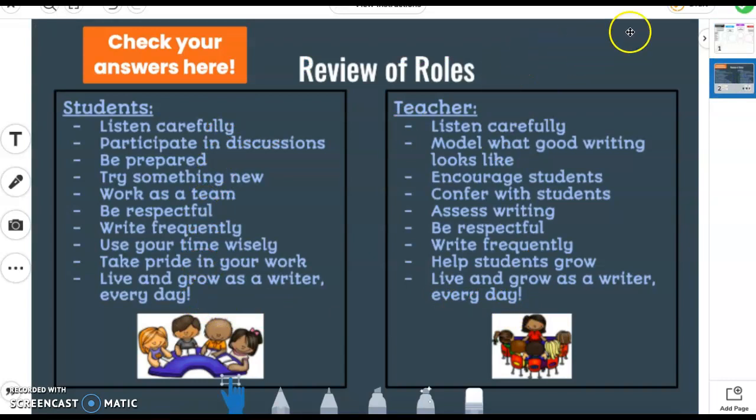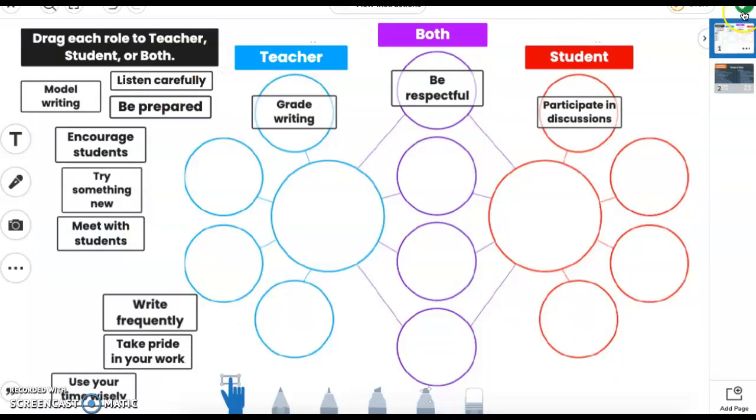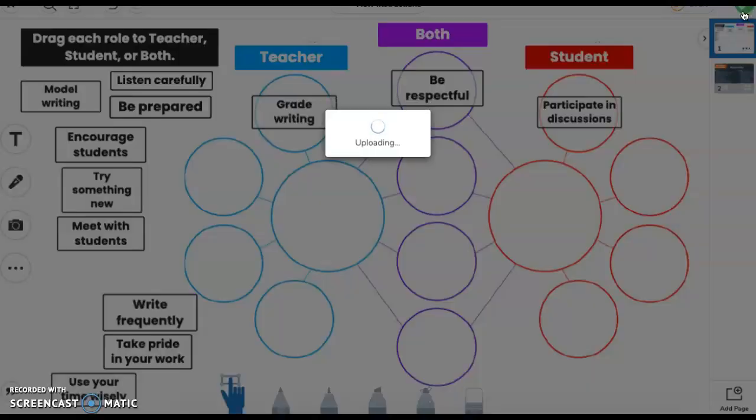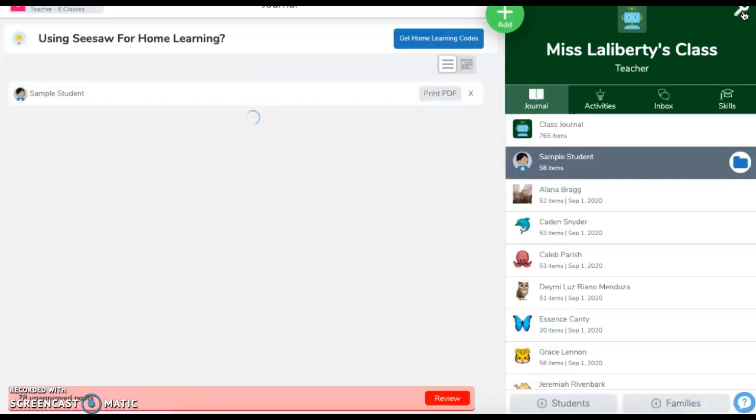Let us know if you have any questions. And when you are all finished with your double bubble map, you would click the green check to turn it in. And we can't wait to look at your work.